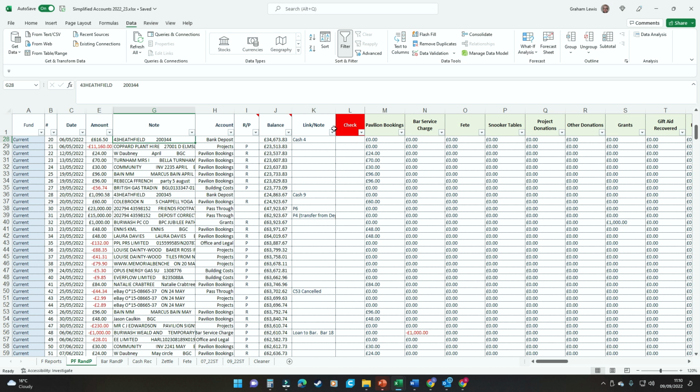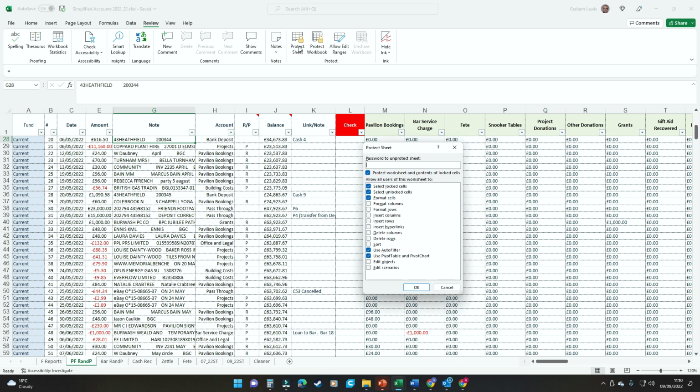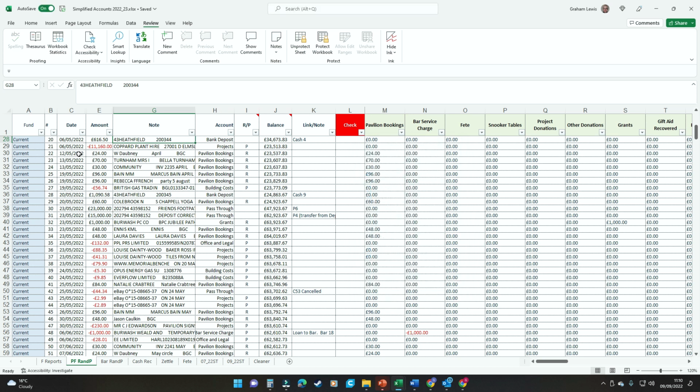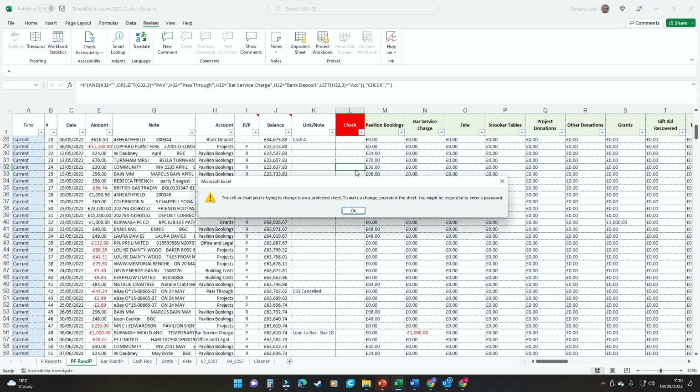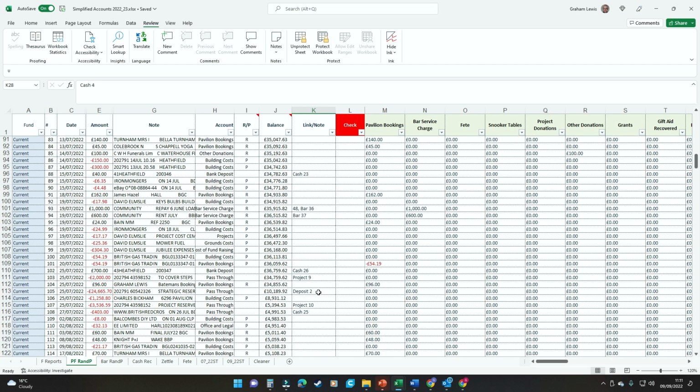And before we go any further, we'll click on review again, and we'll protect the sheet. There's no password. You're allowed to do quite a lot of stuff with it, but we're going to do that. And now if I go to that cell there, for example, and accidentally type something in wrong, it will stop it being broken.